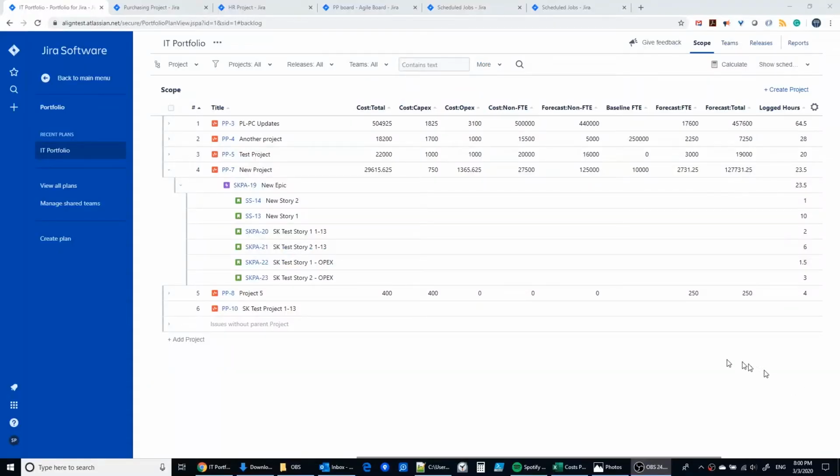Okay, I want to do a quick run through of a project costing roll-up customization that we did for our client. And this portfolio view that I've got here, this IT portfolio, this is essentially the end game. So I'll start with this. This is the reporting roll-up at the project level.